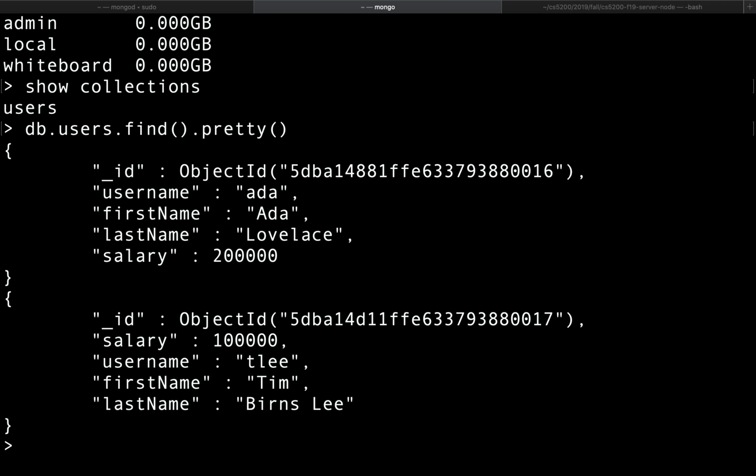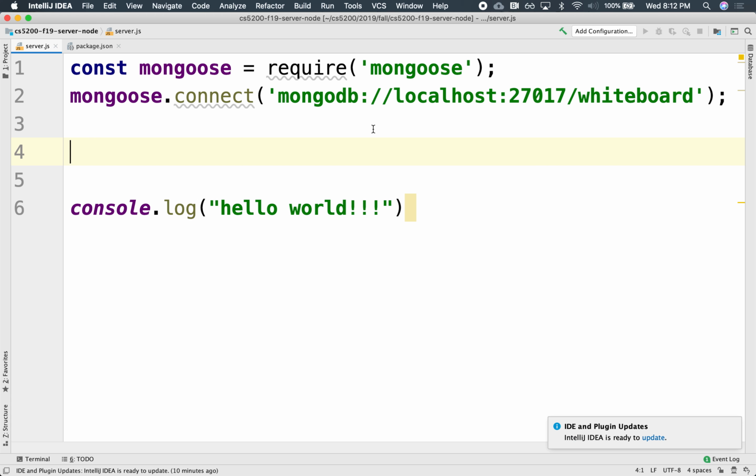So let's create that data model represented also in Mongoose. To do that in Mongoose, we can do as follows. We can say const userSchema.